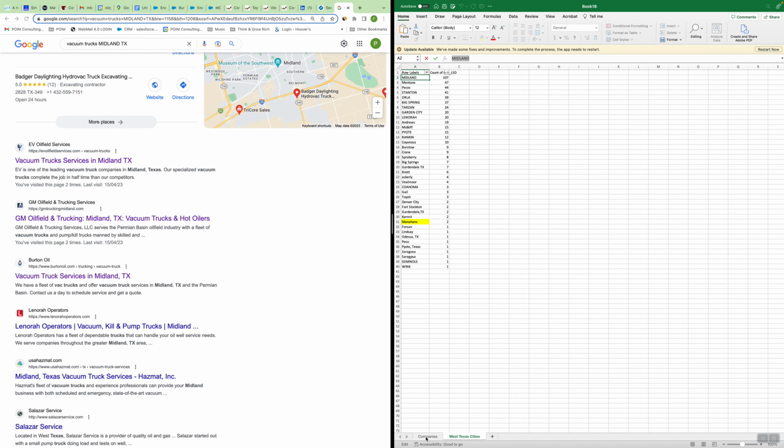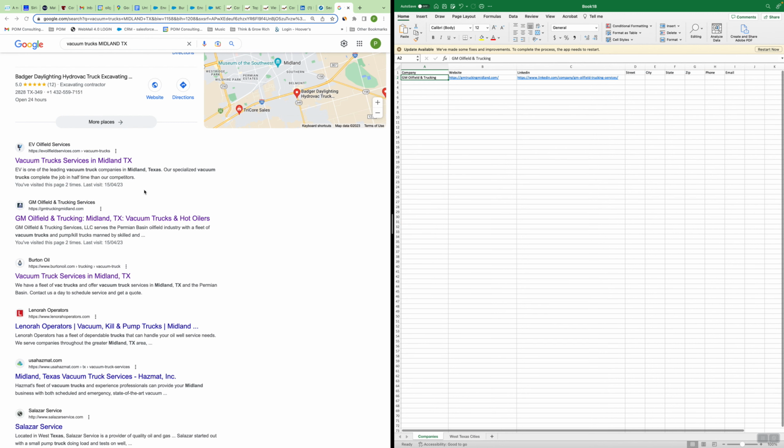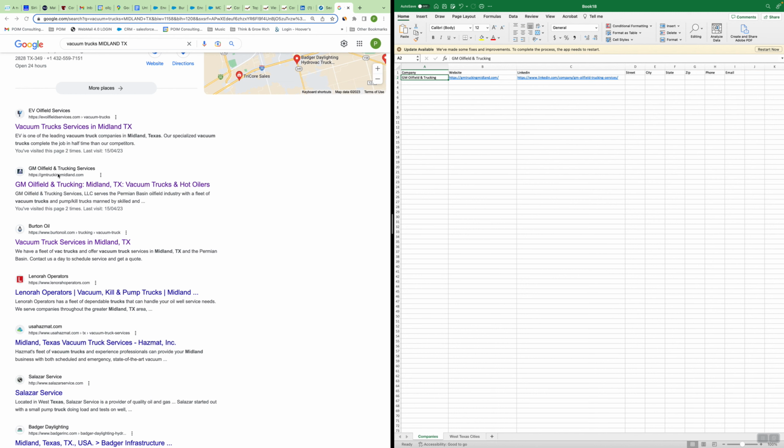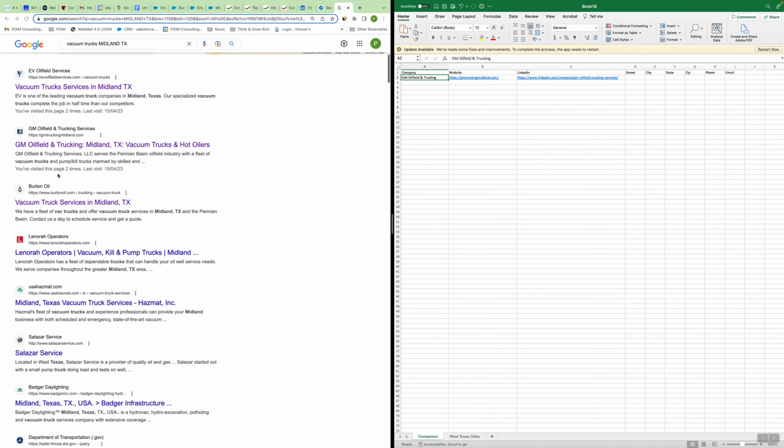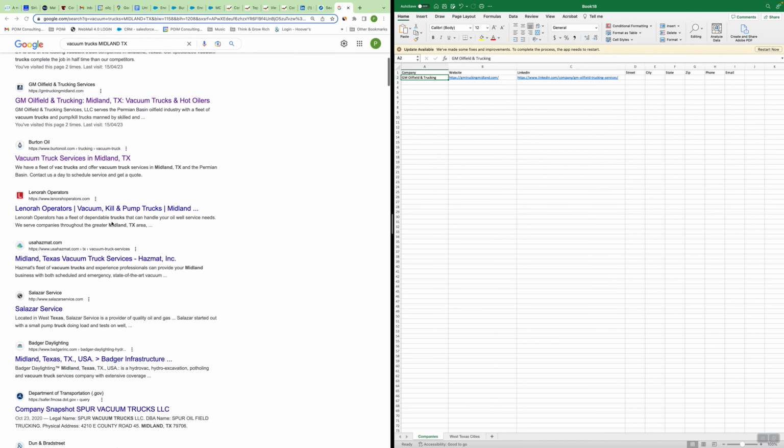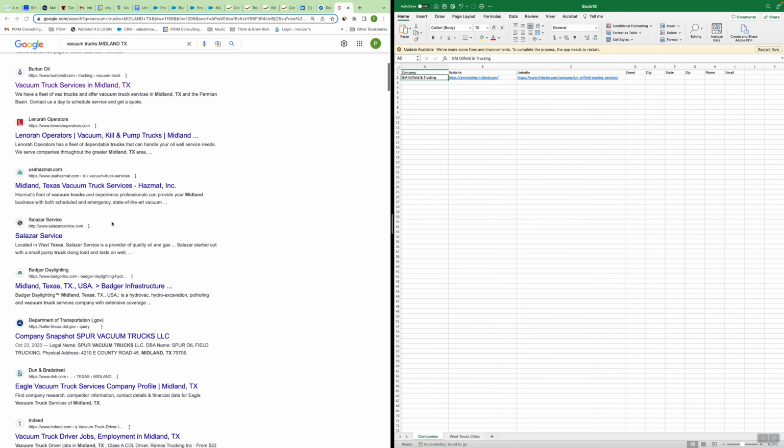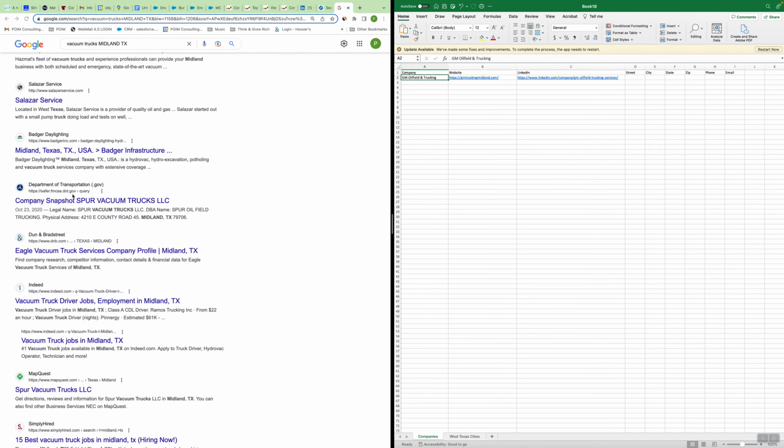So I'm going to come back to my companies tab, and what we're really looking for is, like it says, EV Oilfield Services, oilfield trucking services, truck services. So it gives you a pretty good indication. And then it starts to fall apart a little bit.